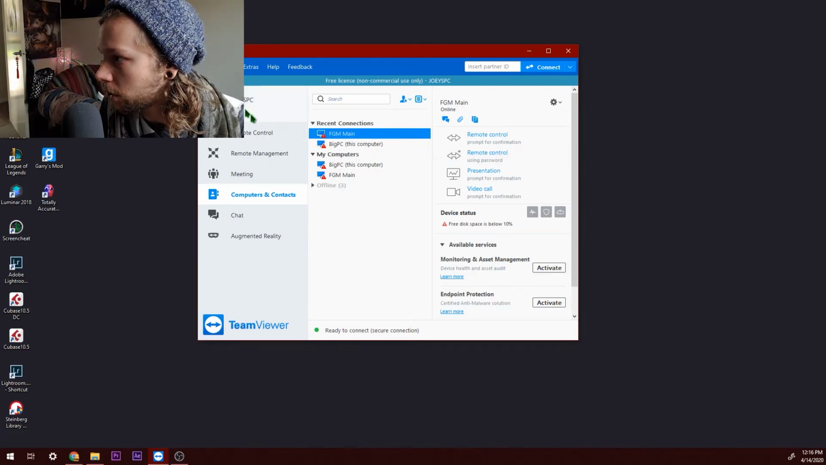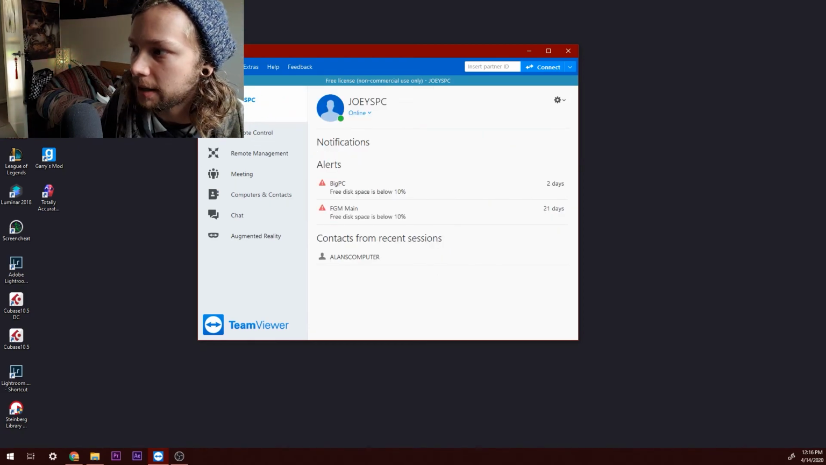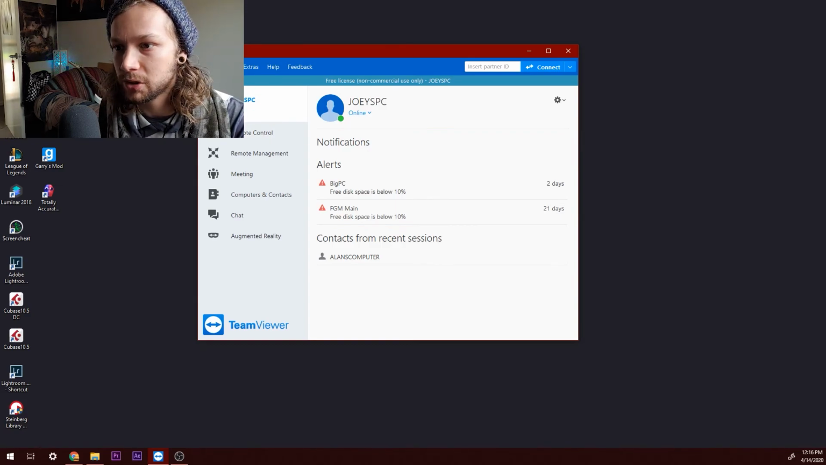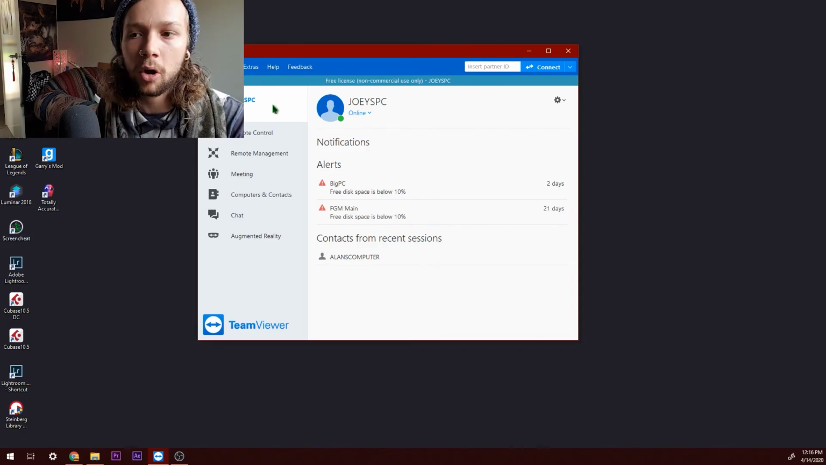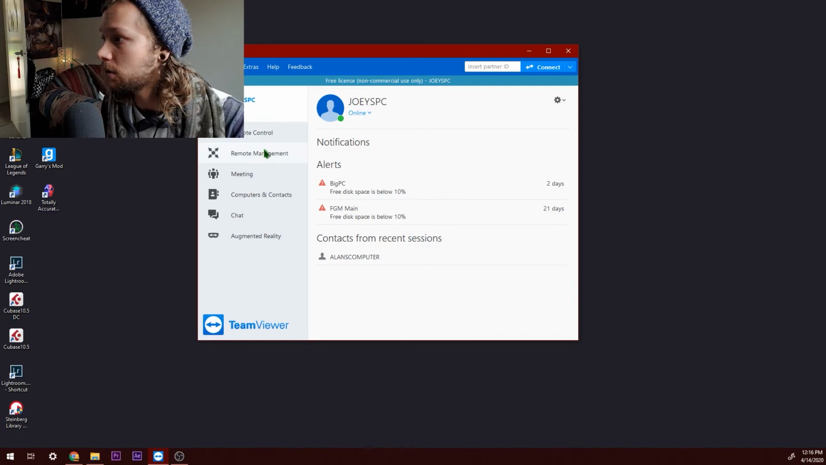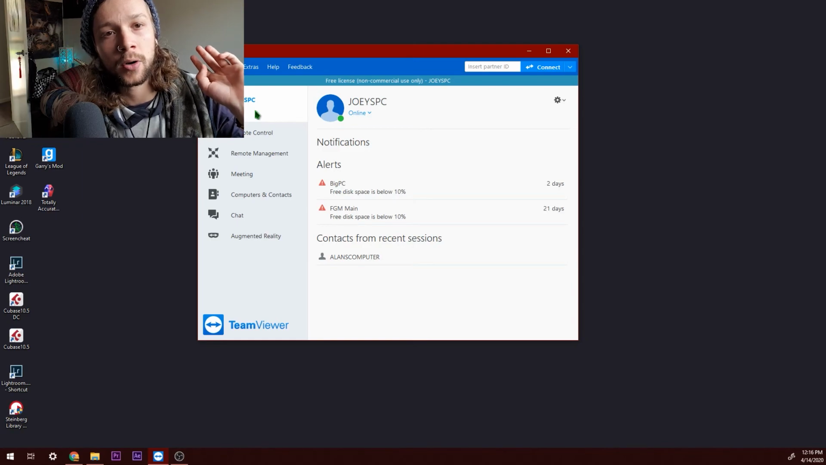Then it'll come up here, where I've got mine saying Joey's PC. It'll say sign in or sign up. So you want to sign up for an account, and you will be logging into the same account on both computers.